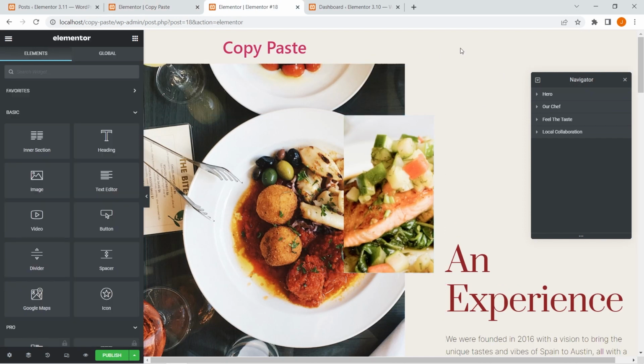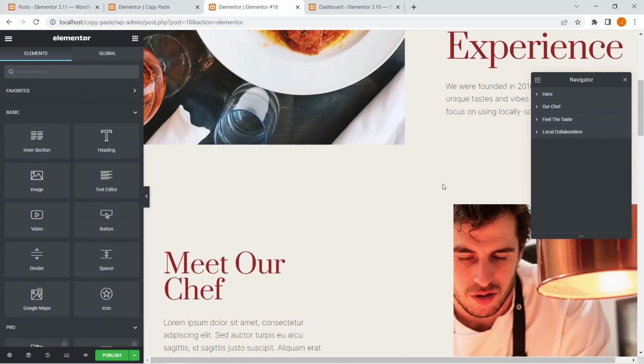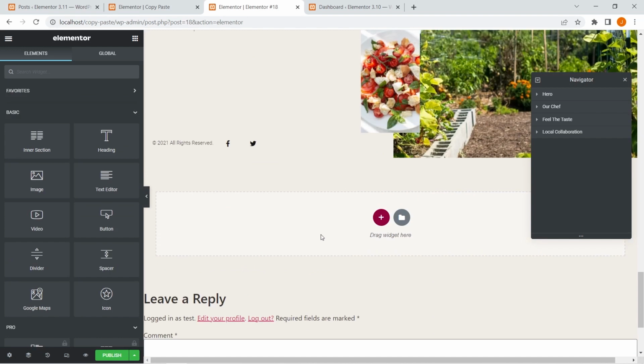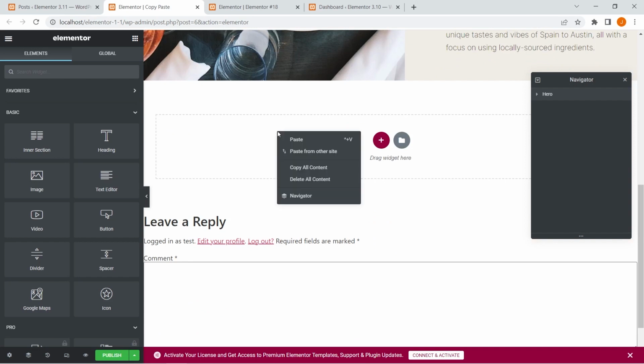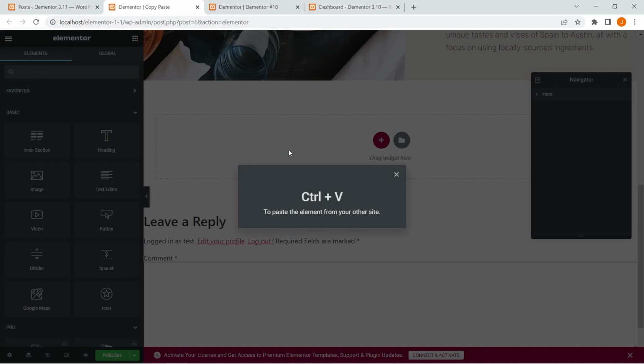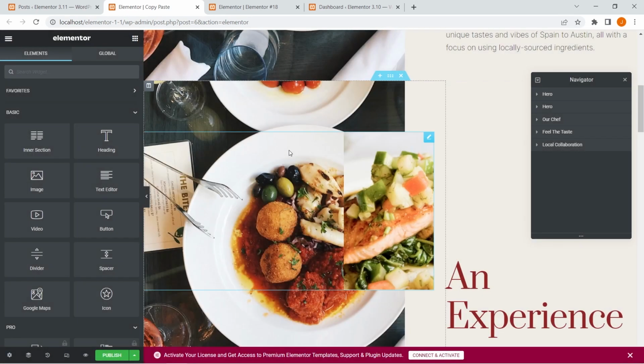Now what happens if I want to copy a complete template? Then I will have to go down, click here, copy all content, right? You see this option, copy all content. I will click this. So it has copied everything. Then I will go here and I will paste from another site again. And then the same process, Control V. Now instantly it copies everything. So you can see there are two hero sections and rest everything is right here. It is as simple as this. I hope you understand it. In case you have any queries, comment down below.